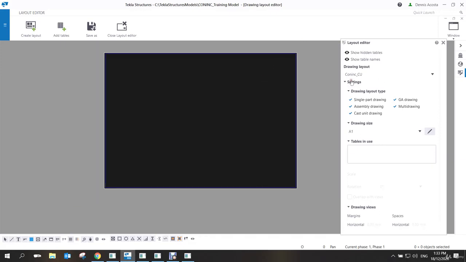So as you can see here, the conic CU should be under the cast unit drawing. So remove the other drawing. You can put that one to the cast unit drawing and GA drawing. Okay, GA drawing. GA drawing is erection drawing. Yeah?